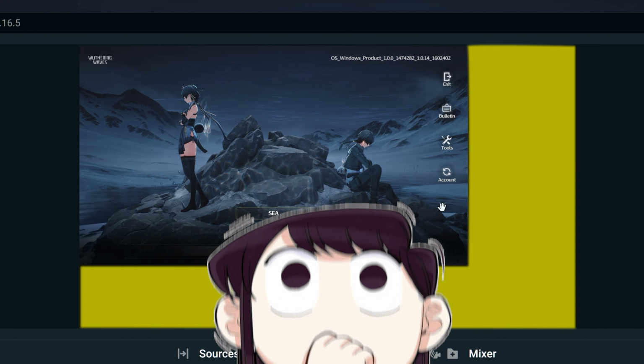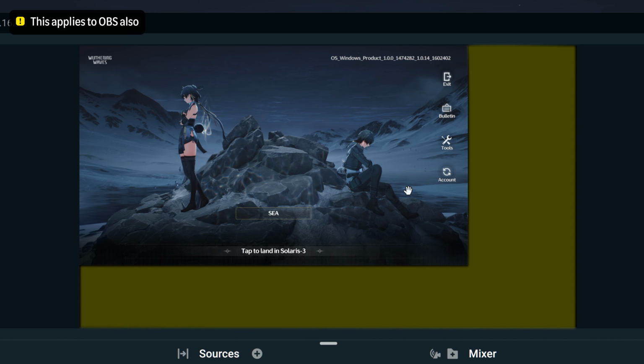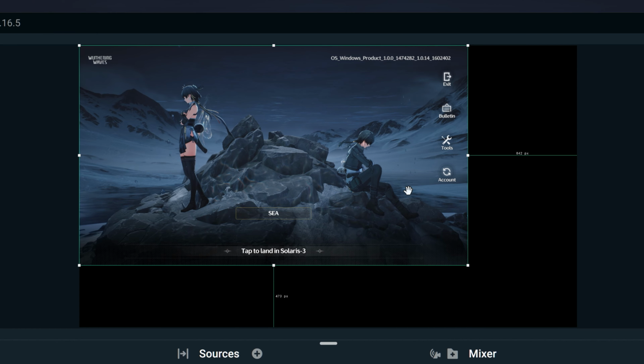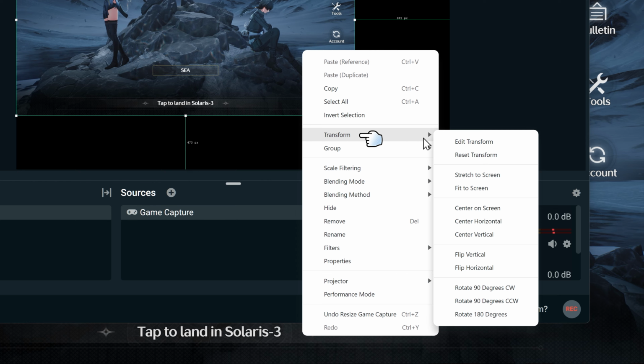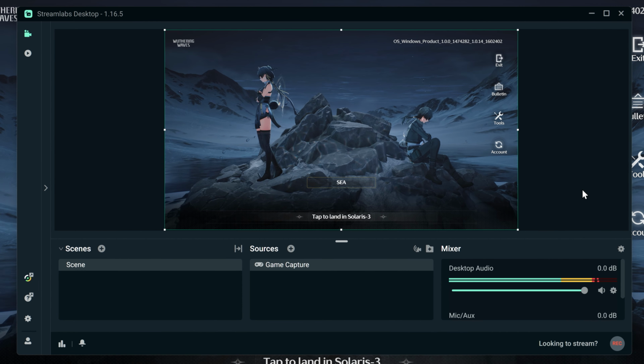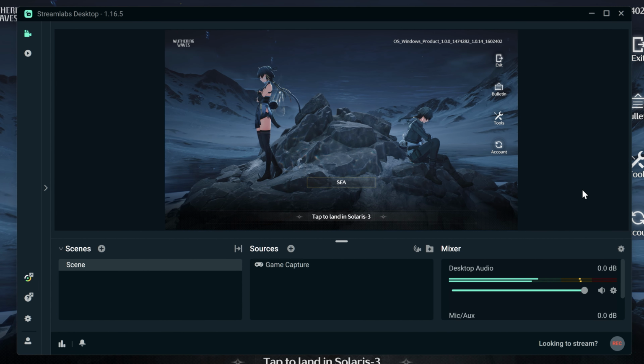So if the game doesn't fit for you and it's leaving black bars, then you can click on it and right click and then hover down to transform. Then select fit to screen. So this is how to capture Wuthering Waves on OBS and Streamlabs with game capture.